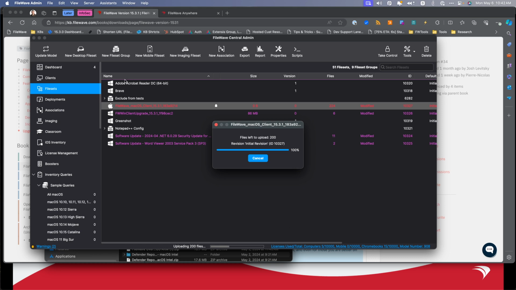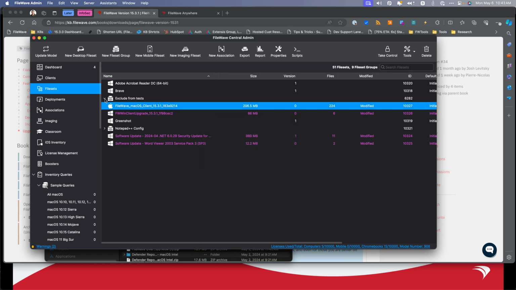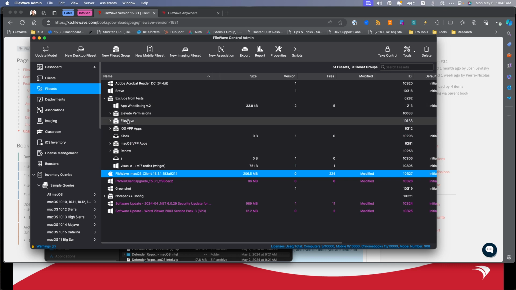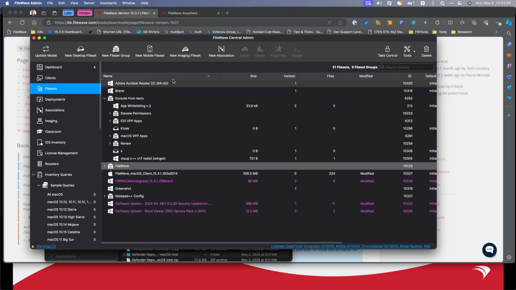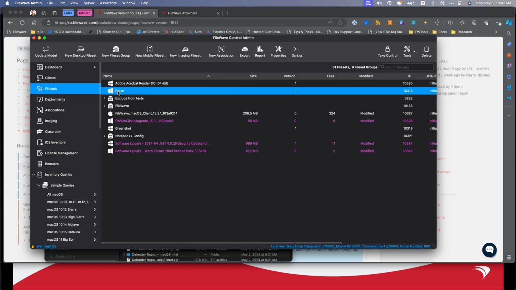Now in my server, this is a mess. It's not really organized. I would say that it would be good to have things a little more organized. So once this finishes uploading, I'll show you. Now I think I have an exclude from tests. I had been testing with this server a bunch, and I shoved some organizational things into this higher level.